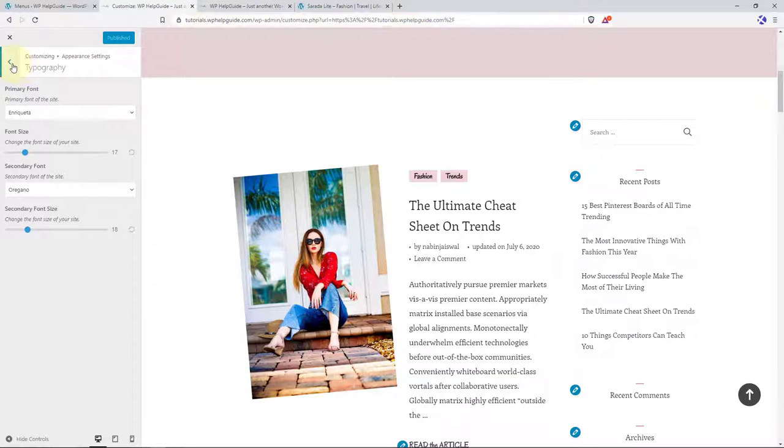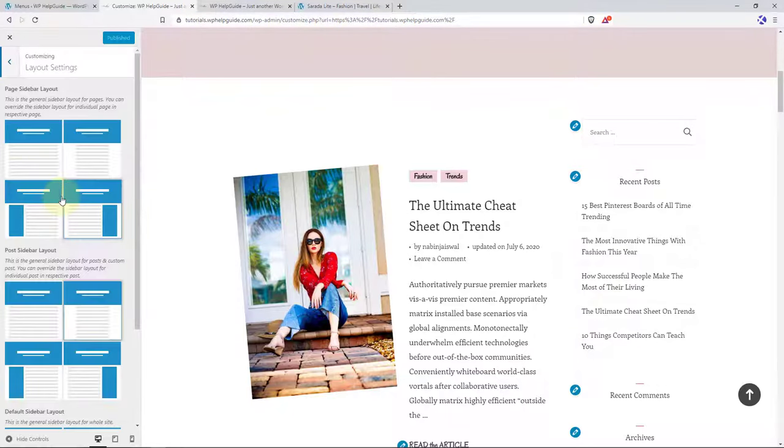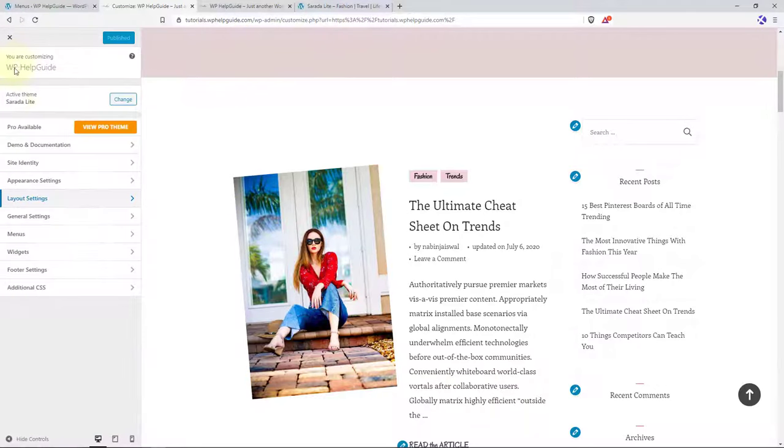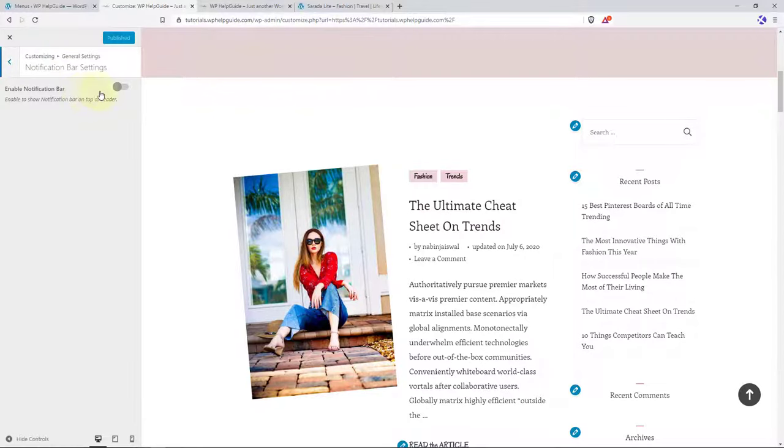I'm back in the customizer, and the next setting is layout settings. I've already covered the layout setting earlier, so I'll skip this one. And then the most important section is the general settings, and from here you can configure different homepage sections. The first setting is the notification bar. Here you can enable the notification bar to add the newsletter subscription.